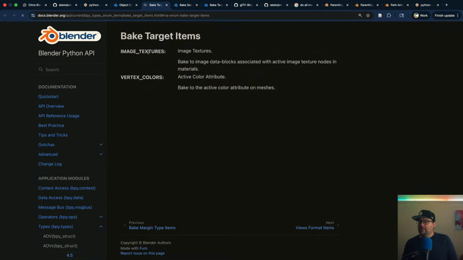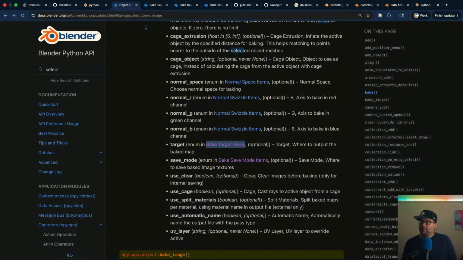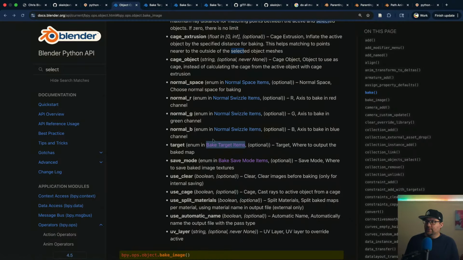We got baked target types: image textures, baked image data blocks associated with the active image texture nodes and materials, or baked to the active color attribute. So we want image textures, which is the default. Save mode says external, but it still needs an image to bake to for some reason.